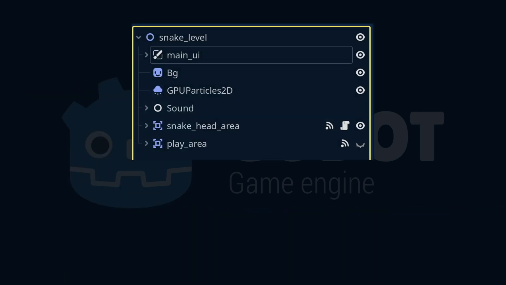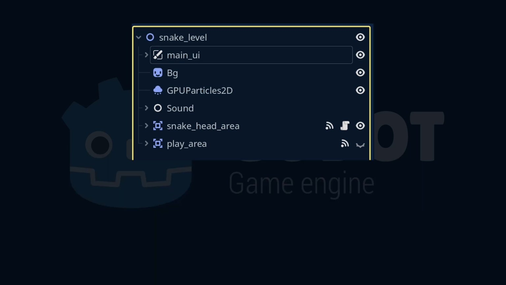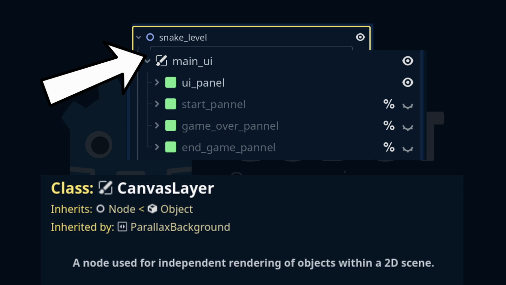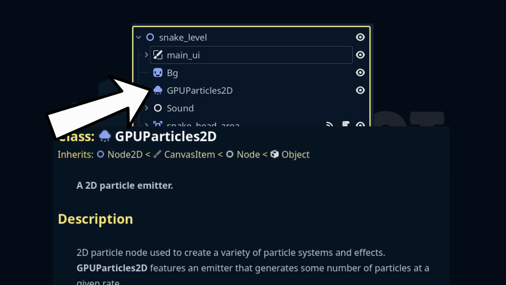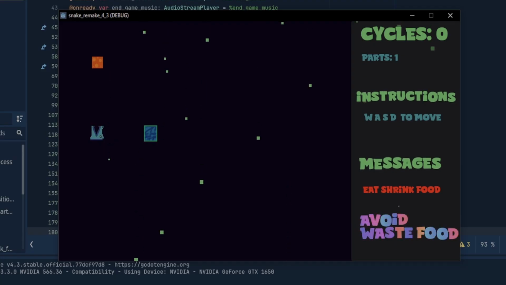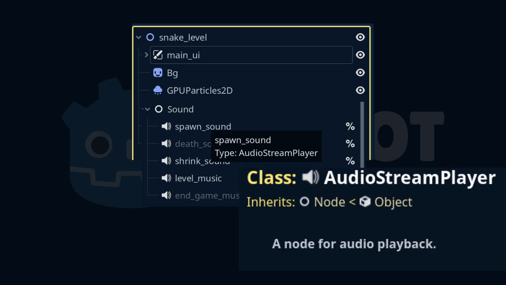Let's take a look at the scene tree. The scene tree is made up of a few different nodes. First, there's a Node2D that would be the root of the scene tree and will hold all the other nodes that make up the level. Then there's the canvas node that holds the UI control nodes for the UI. There's a simple Sprite2D node that will hold the background, a GPUParticles2D node that's responsible for the cool particle effects, the falling squares, and an empty node that holds all the sound effects as AudioStreamPlayer nodes.